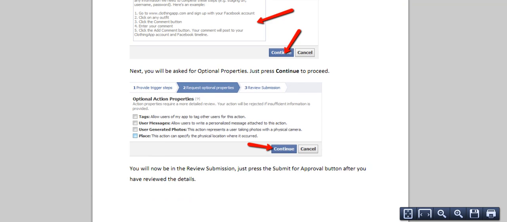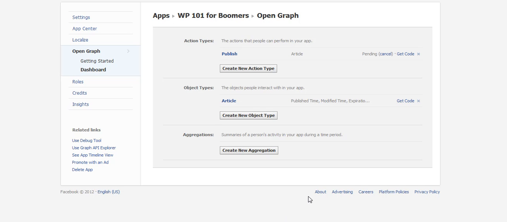And it asks for the optional properties. You can just go ahead and click continue. These directions worked fine, and when I did that, then I had the pending status, and it's ready to go. I don't know how long the approval takes. We'll find out as we try it out. But anyway, it's pending right now, and it looked like it published those pages, but we'll see.